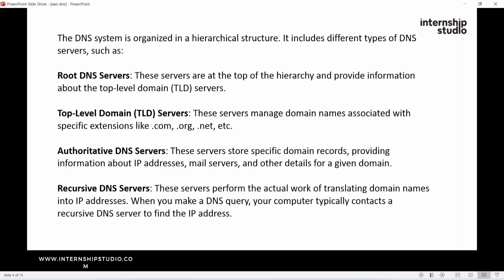At last we have the authoritative name server. The TLD server then points the resolver to the authoritative name server for the specific domain, in our case example.com. The authoritative name server has the most up-to-date information about the domain, including its IP address. For the IP address retrieval, the authoritative name server finally provides the IP address to the resolver, which can then pass it to your computer. So your device can now connect to the desired website using the obtained IP address.